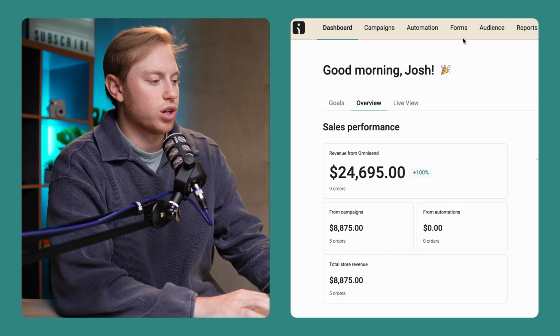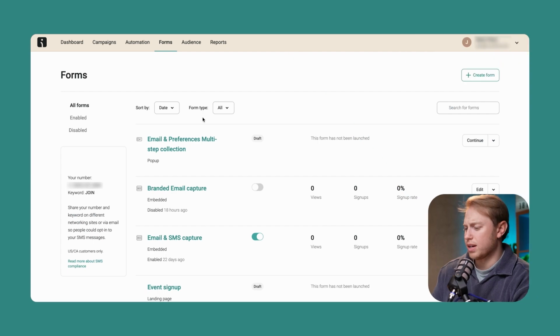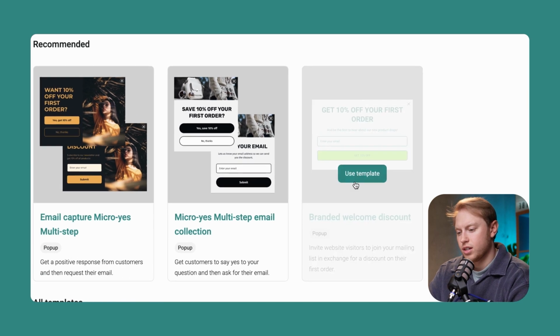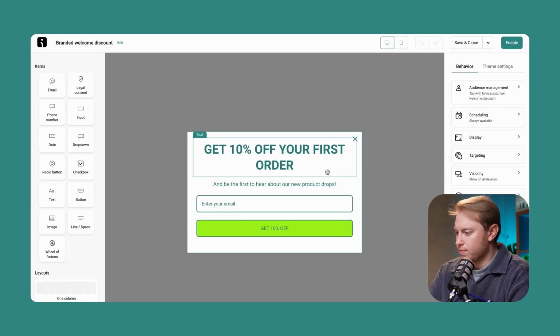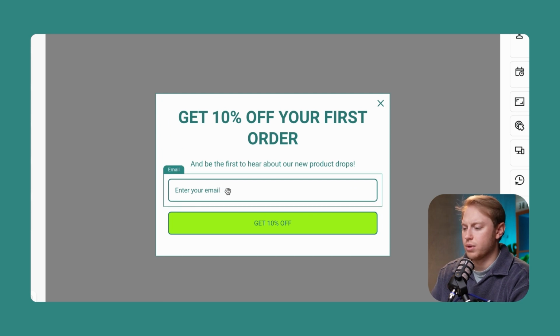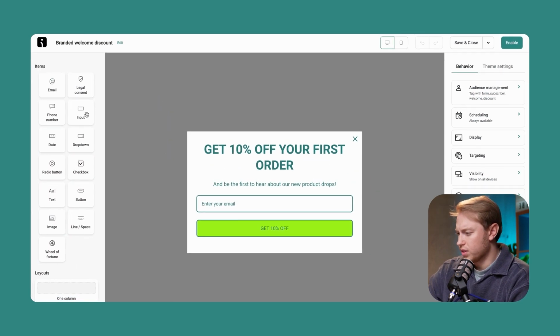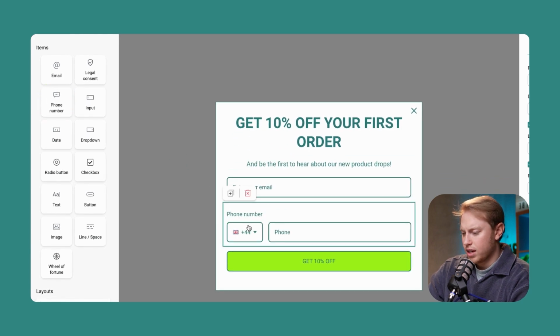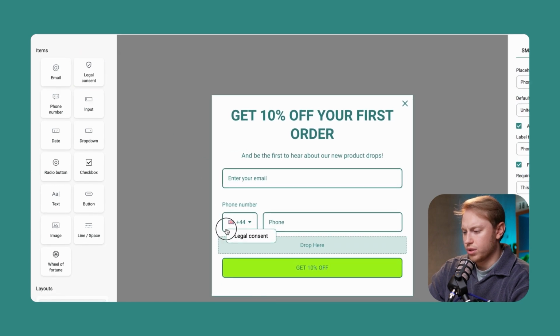So what we'll do here is we'll go into forms. To start SMS, we will add an SMS option into our pop-up form. We have a ton of different options. I'm not going to go through all these forms here. We'll keep it simple today. We'll use this template. You can see we have a title, a subtitle, we have an email field. What you'll want to do is add in your phone number field. It's drag and drop. And then we can add in our legal consent right below that.